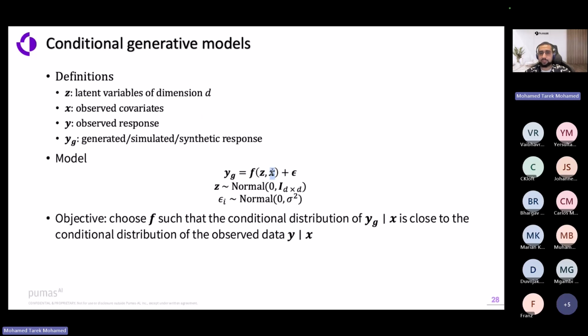So I can fix x and still be able to simulate values for yg. I can fix x, for example, male or female, and then still simulate values for z from a normal distribution, and values for epsilon from this normal distribution, and then evaluate f of z and x, add it to epsilon, and get a whole bunch of different generated or synthetic values for yg for a specific value of x. And so that's why it's often called a conditional generative model.